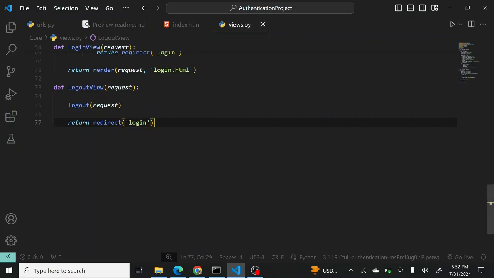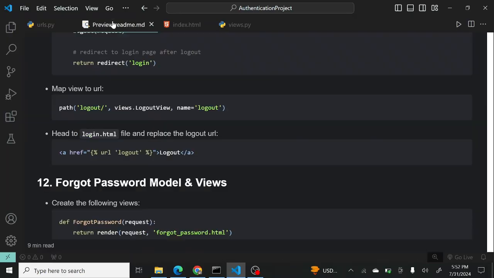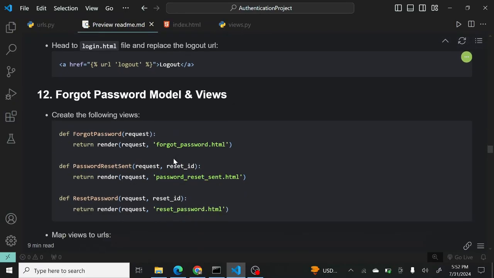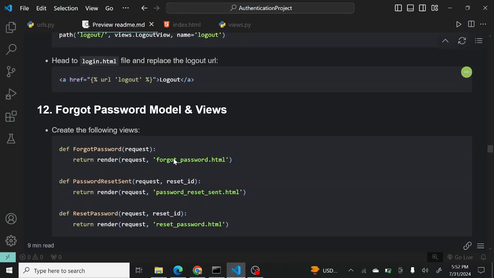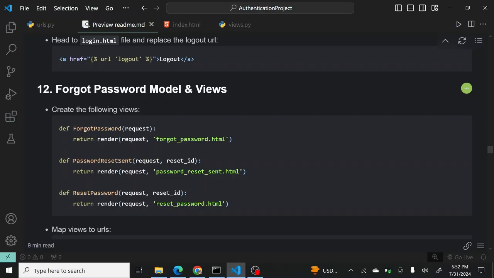So basically, so far we have been able to talk about the register, the sign in, and the logout features. So moving on, we are going to start working on the forgot password section, because we said that we're going to write the features that will help the user reset their password in a situation where they forgot it, for example. So for step 12, we need to create the forget password model and views.